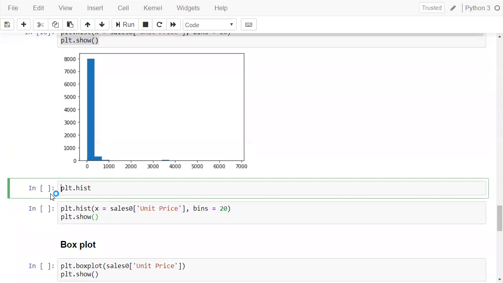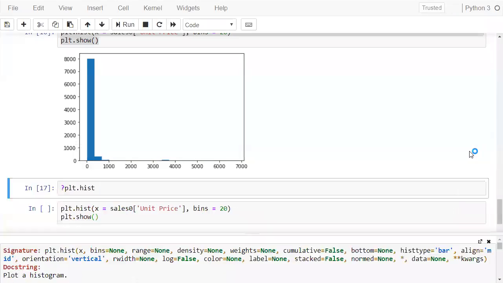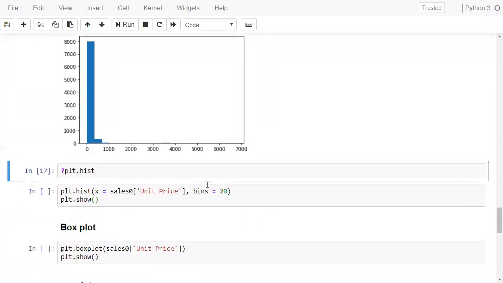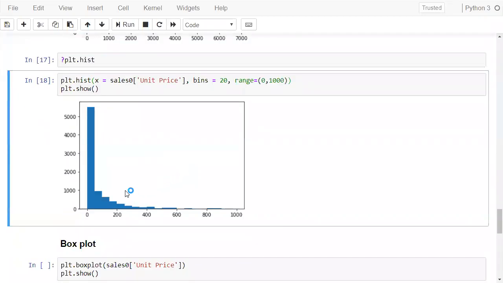plt.hist, if I do, there was some range as a parameter somewhere. Yeah, range, where you have to give the max and the min. So what you could do, give the max value as 1000, and plot only less than 1000. So range equals 0 to maybe 1000, because most values seem to be in that range. Okay? Let me just do that. So yeah, only the values between 0 and 1000 have been plotted.